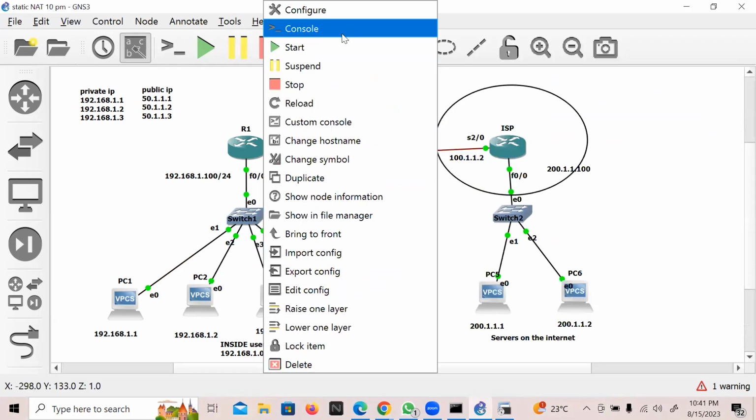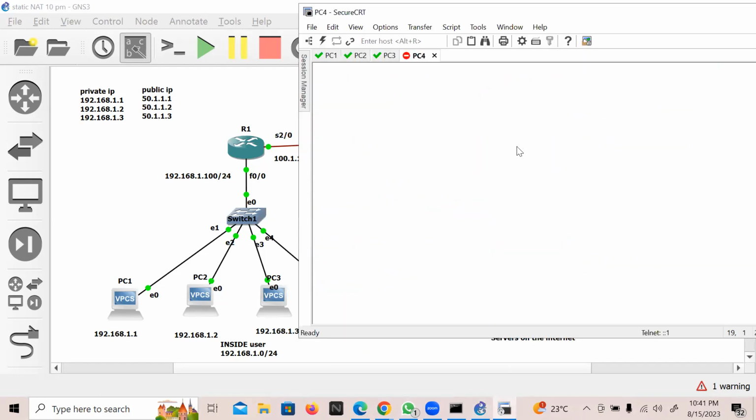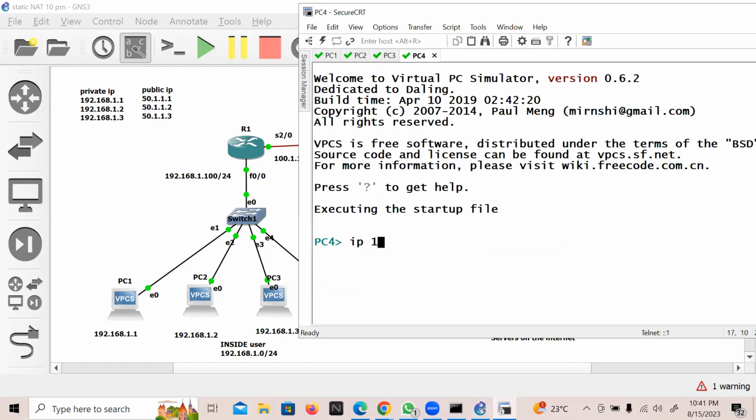Same thing I will do here. PC3, let me do it fast. 192.168.1.3/24. PC4 IP. /24. Oh, sorry, subnet mask also you can write. You can use /24 or you can use subnet mask. It doesn't matter. In GNS3, it doesn't matter.